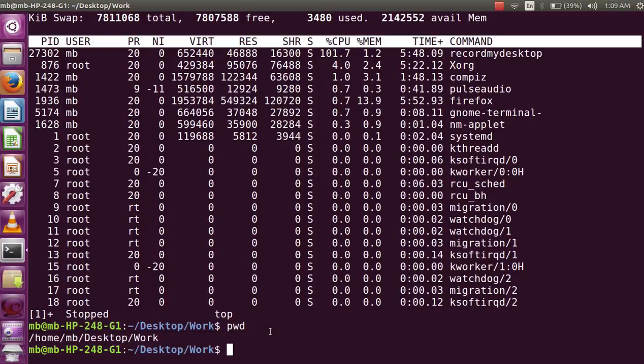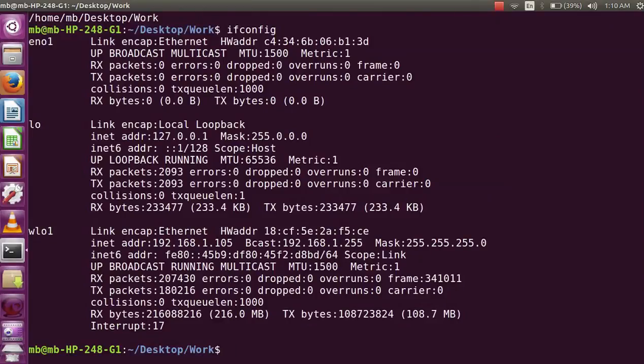Now I'm going to show you, if you wanted to check the IP address, here is the command ifconfig, enter, and it's going to show you the IP address of your machine. Okay, so this is your IP address.